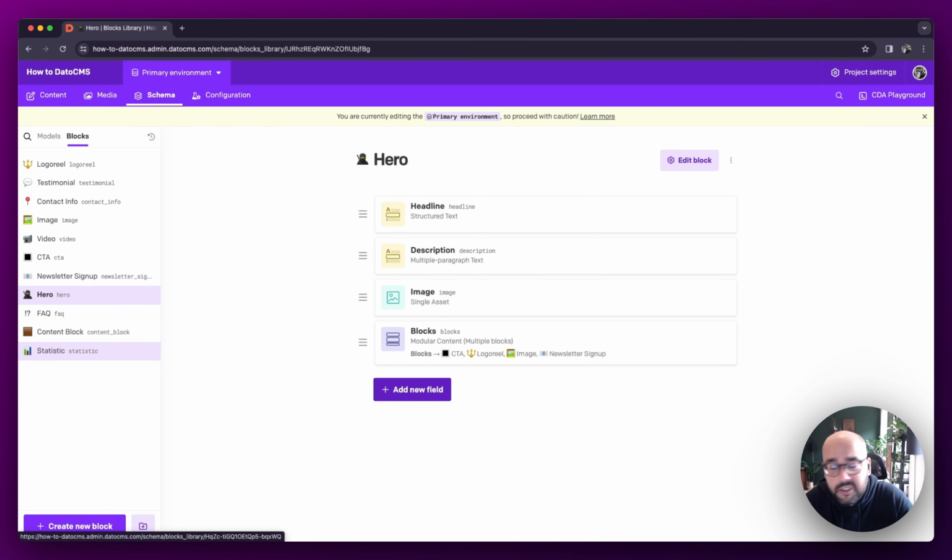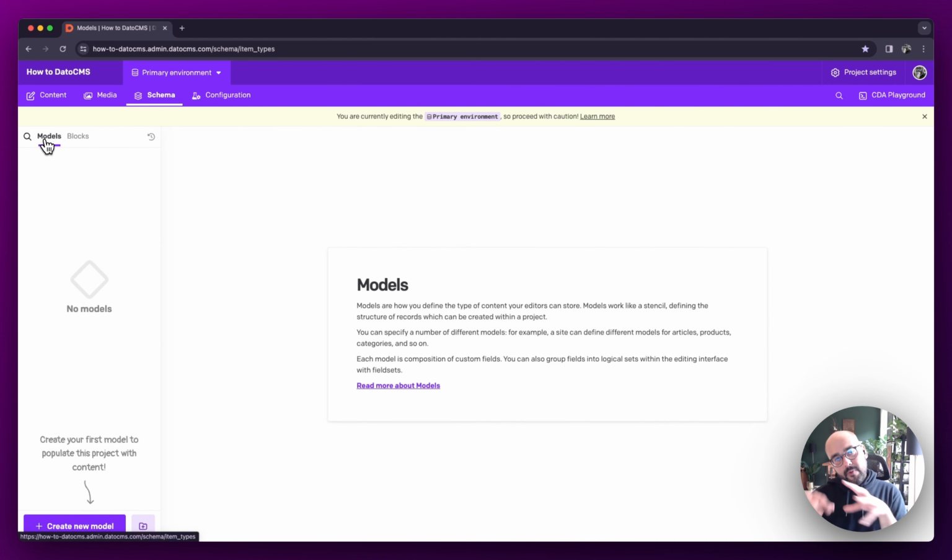This one would be particularly useful for things like case studies, which is one of the models we'd be building. So now that we have these blocks in place, let's go ahead and build out some very common models that we'd see on most B2B or SaaS websites.